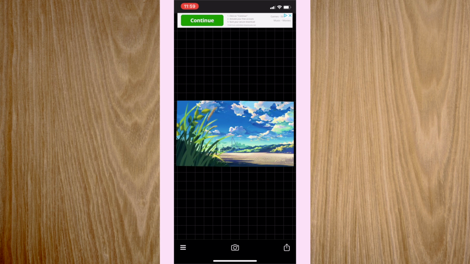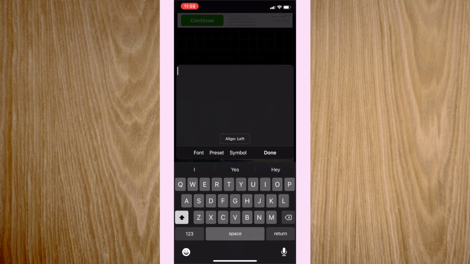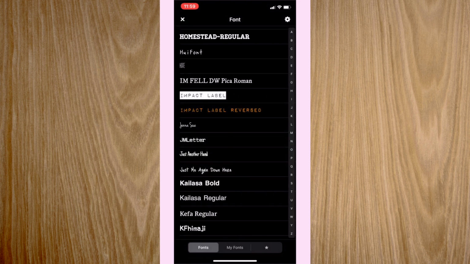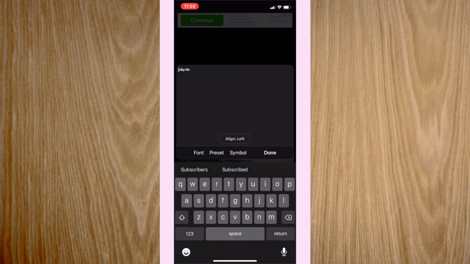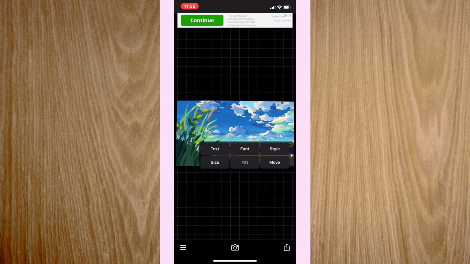Then you're gonna press done and press add text. So obviously we need a subscribe button, so we're just gonna write subscribe here. Then go to font, press my fonts, and this is where it'll show the font that you guys got, which was Coasterquake or whatever font that you guys wanted on the website. Next, you're gonna click done and press size, and obviously you're gonna make it larger.